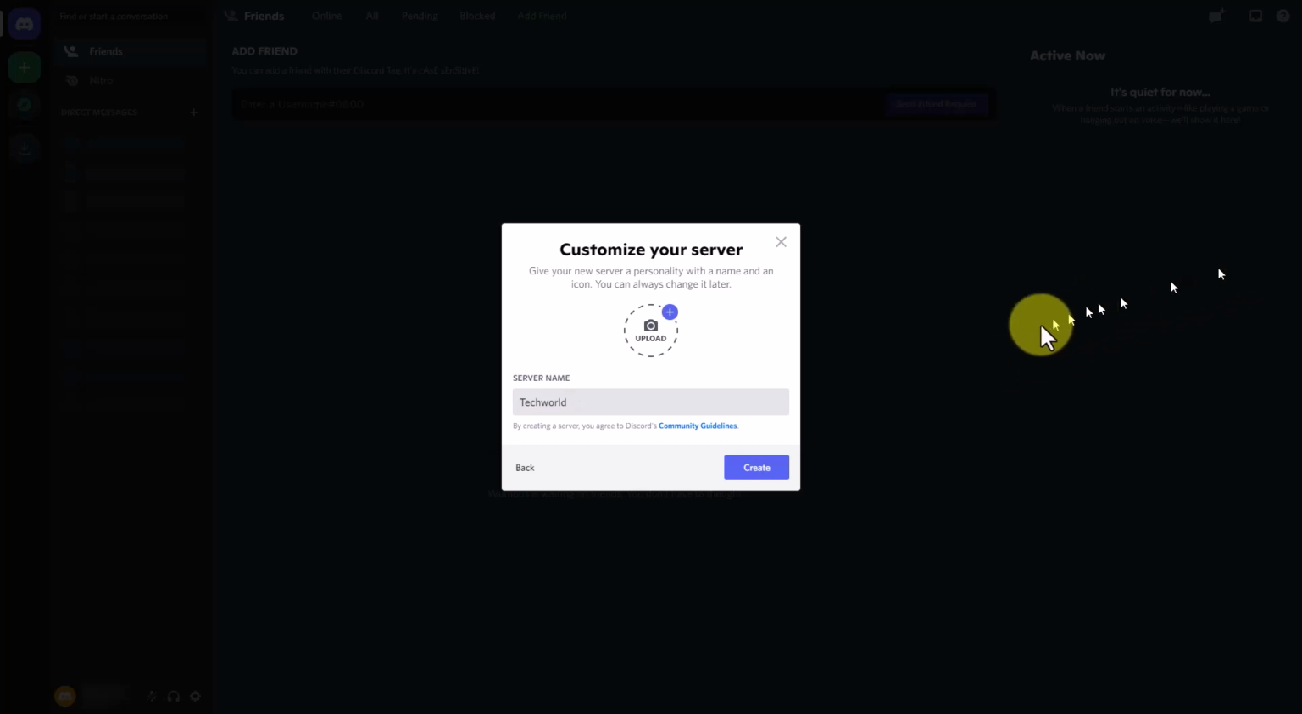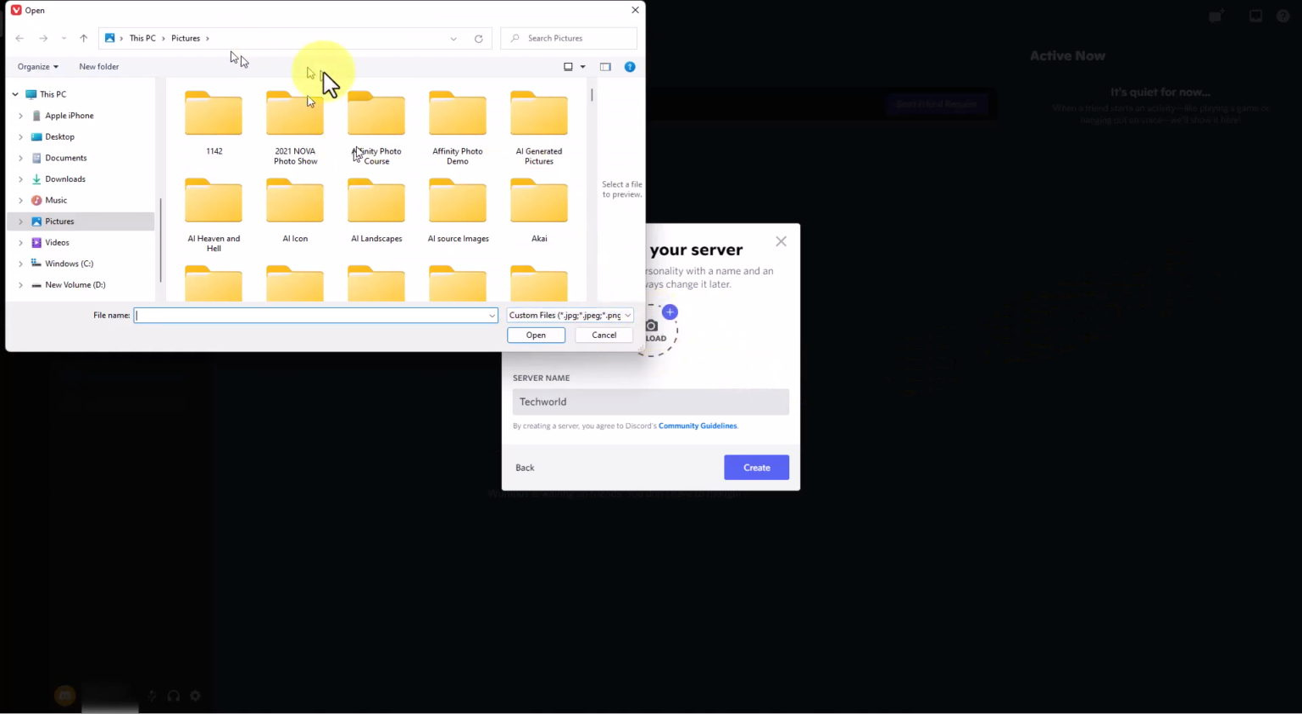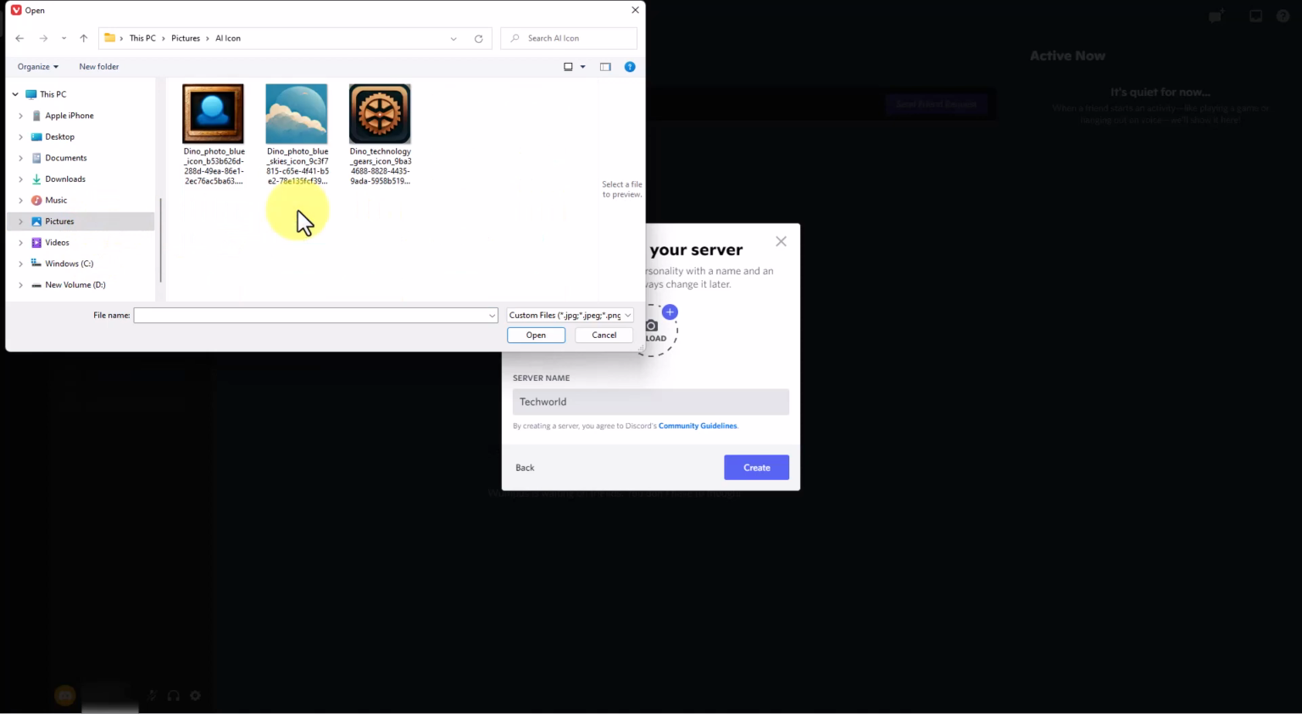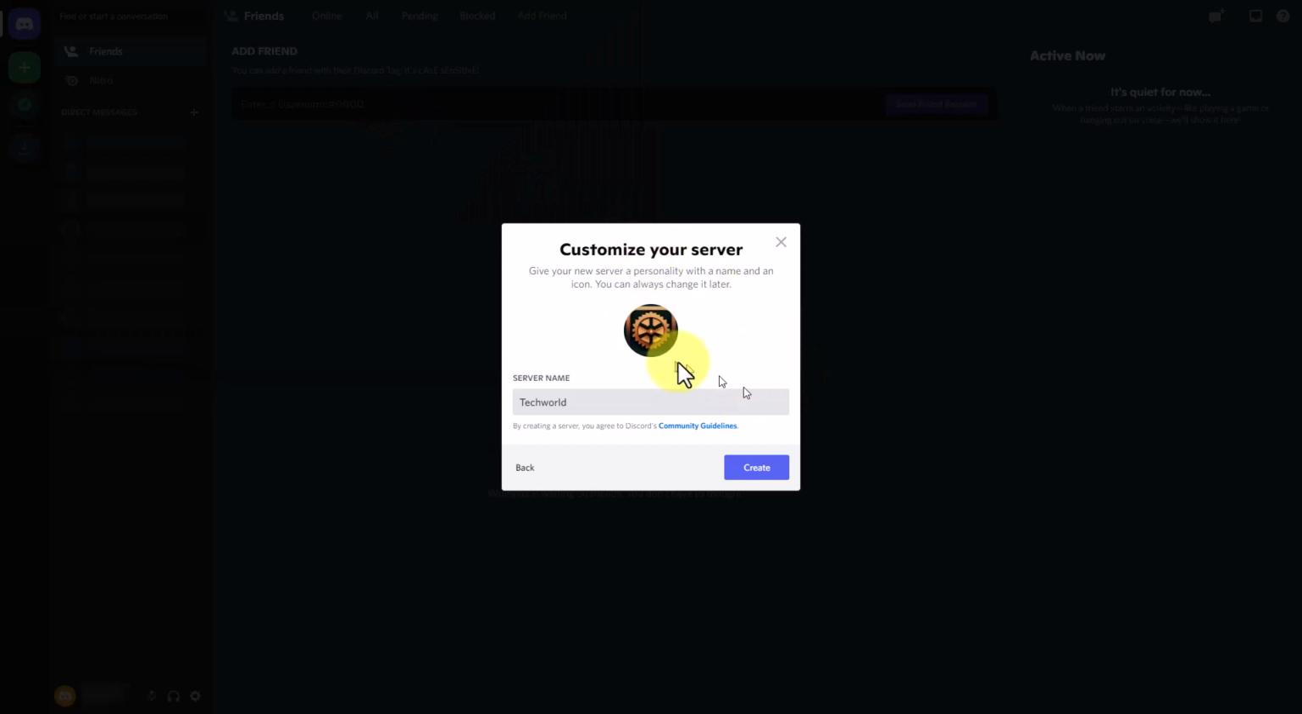So we're going to name the server just Tech World, and what we can do is we can click on this icon right here, and we can go to pictures, and we can select an icon for it. I'm going to just select this icon right here, or this photo to use as an icon, and then we're going to create the server.